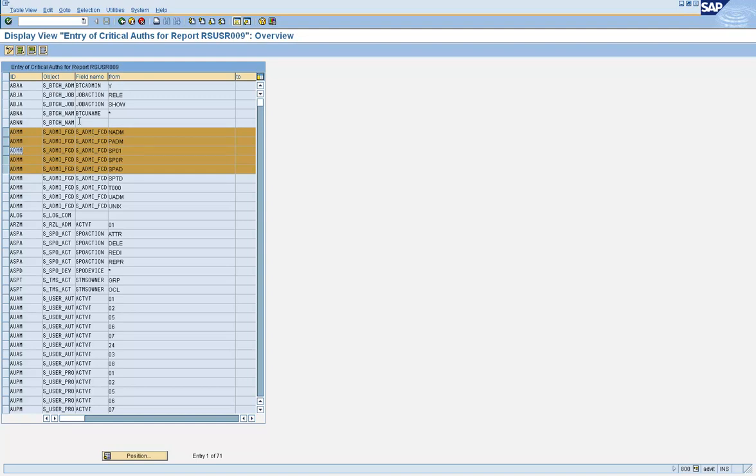So this list is object level, and this is also, for example, a report. If you run RSUSR009, it brings up this table. So you don't have to necessarily go to SUIM to come here. If you have access to SA38, you can directly execute this report. Followed? RSUSR009.